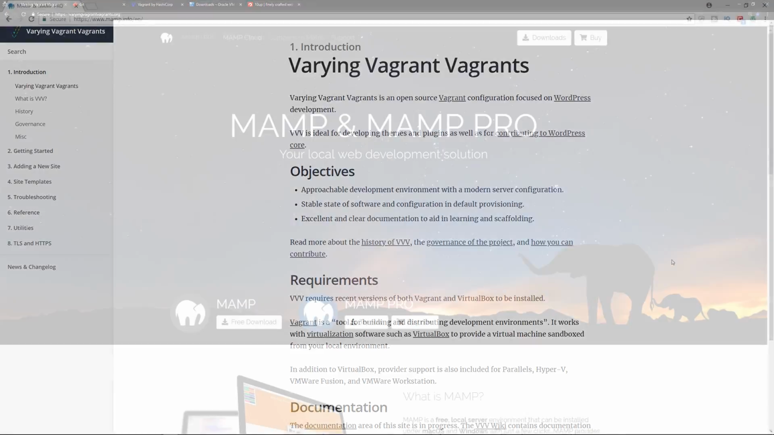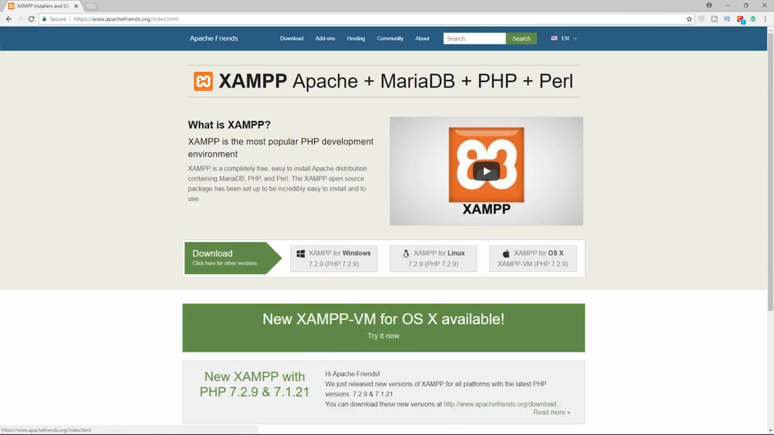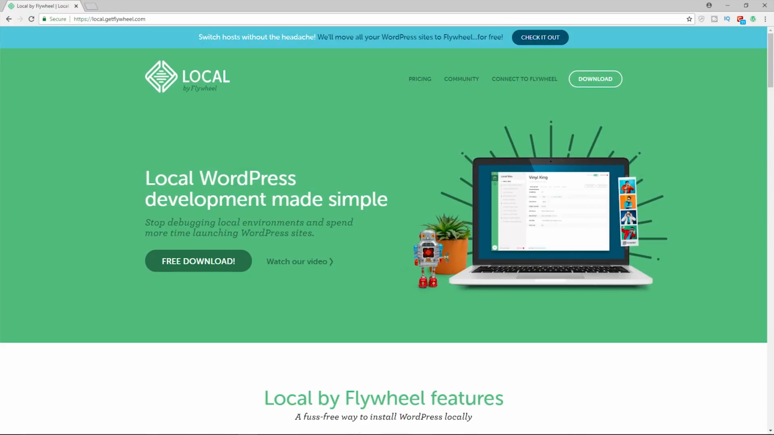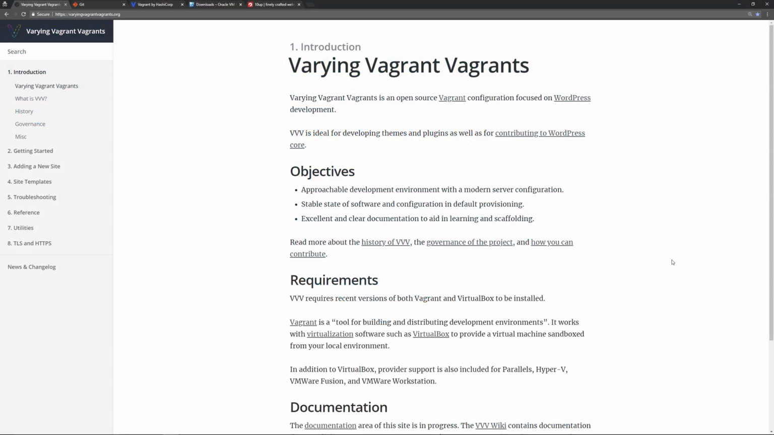Now, there's a bunch of options out there on the market. There's the typical ones like MAMP, WAMP, and XAMPP. There's others like Desktop Server. There's Local by Flywheel. There's Docker. And you could also just create a Linux, Apache, MySQL, and PHP local server in a virtualized box if you wanted. There's a lot of ways to get this done.